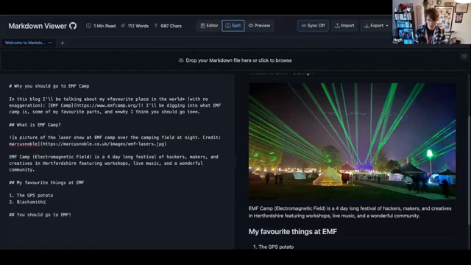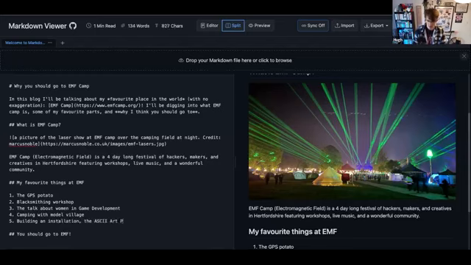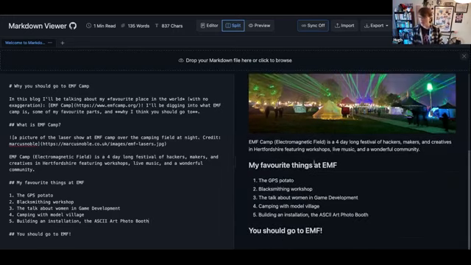I liked the blacksmithing workshop. What else did I like? I liked the talk about women in game development. I liked camping with Model Village. And I liked building and installation, which was the ASCII art photo booth, which did not work very well, but it was still a lot of fun to do. Okay, so our little mini blog is really shaping up.